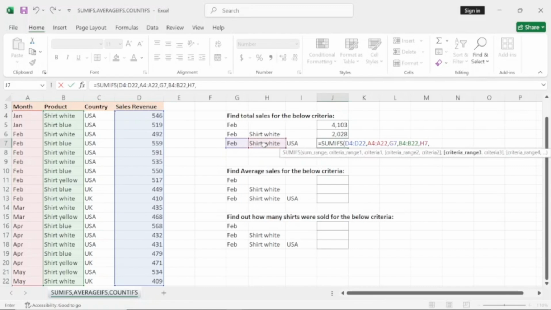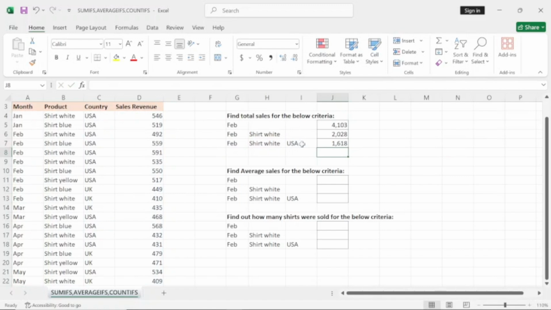Criteria range 3 is the countries column, Control Shift down arrow, I'll put a comma. Criteria 3 will just reference I7 where we have the USA written. Press enter. So we have solved everything here. This is SUMIFS.